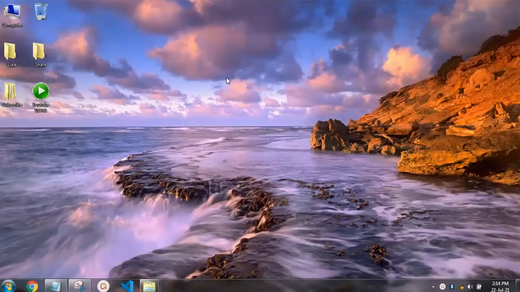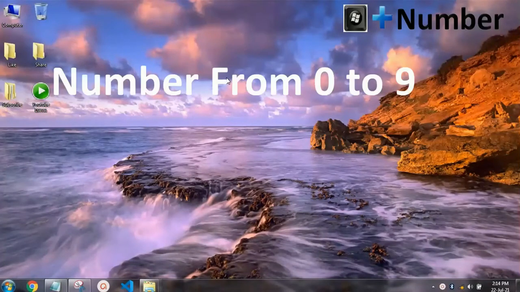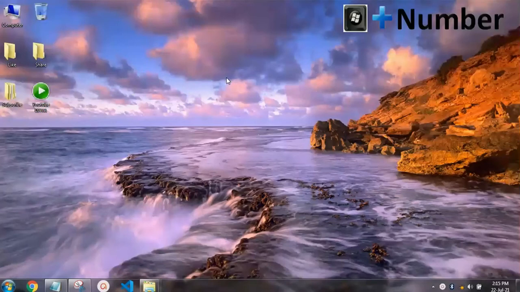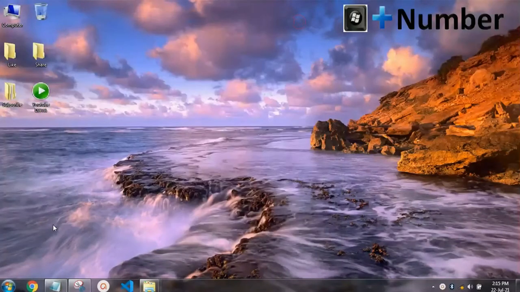Shortcut key number 16 is Windows plus number. Means you have to press Windows button and the number from 1 to 0 to open the taskbar programs which are pinned or running. For example, if you want to open Notepad, no need to go with your cursor, you can directly press Windows 2. Now why did I press Windows 2? You have to count your program number after the start menu. This is 1 and this is 2. So as you press Windows 2, it will open.